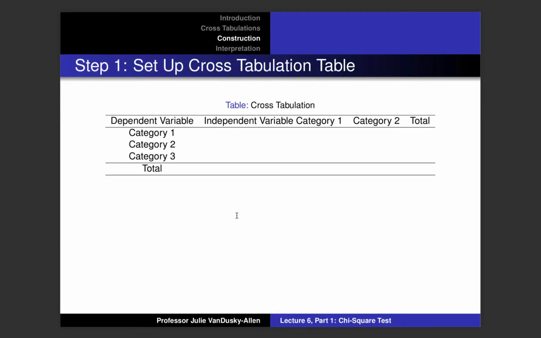To set up a cross-tabulation table, the first thing you need to do is write the dependent variable name in the first column heading. Then you write the categories of the dependent variable in the rows below that. Then you add a total row at the bottom. Then you add the independent variable category names in the subsequent column headings. And last, you add a total column at the end.